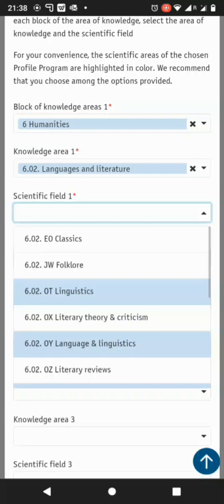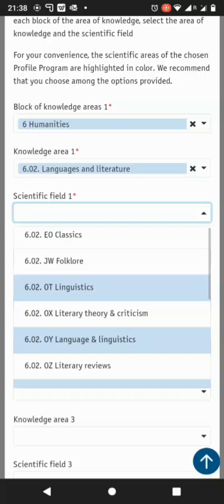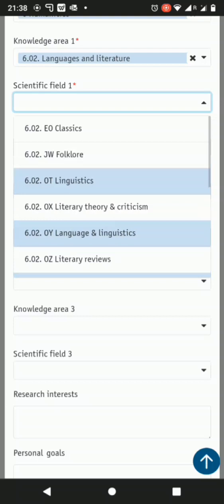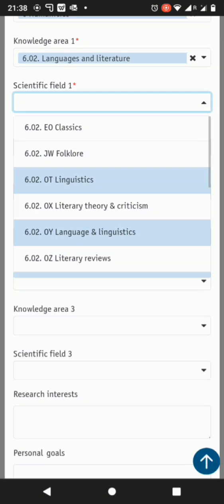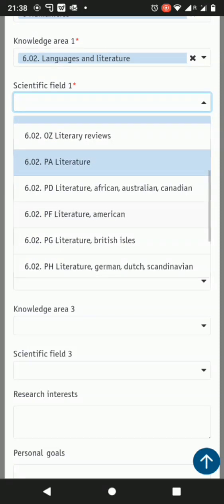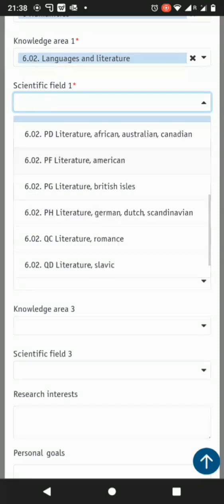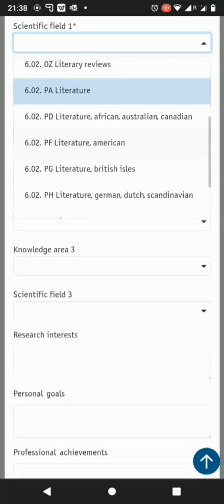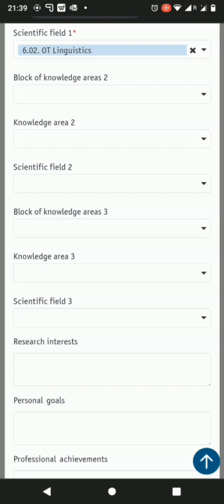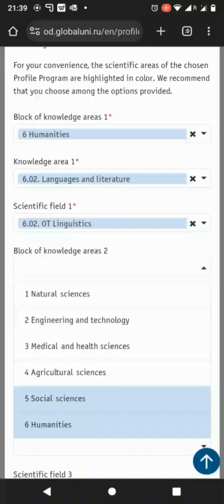And then it brings me scientific field. Do I want to go into any of these specializations? You can see how many it is. We have classic, folk or linguistics, literary theory and criticism, language and linguistics, literary reviews, literature African, Australian, Canadian, literature American, literature British, and so on and so forth. For the purpose of this class, I'm going to click on linguistics. So I filled the block knowledge area 1.